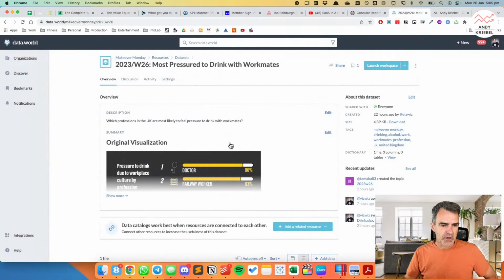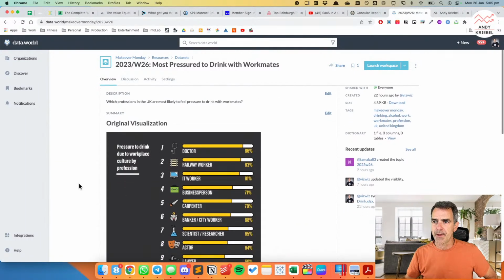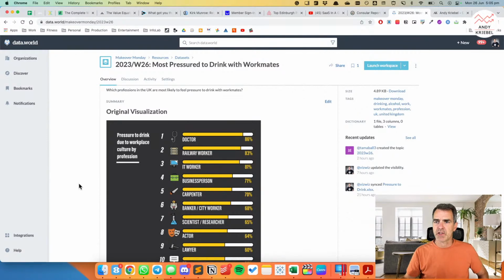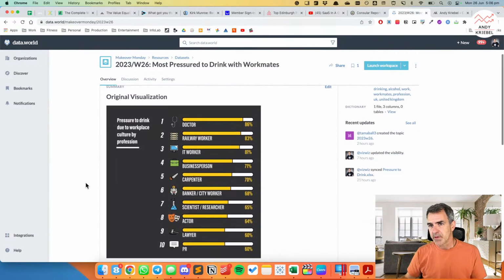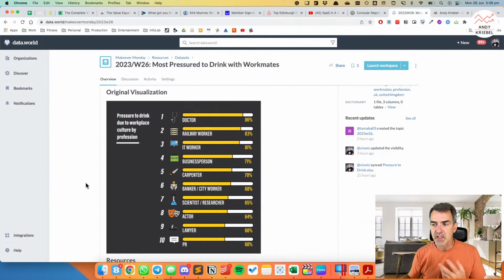So let's go ahead and get started. We are going to look at this original visualization. Which professions are the most pressured to drink with workmates? Now, there is no additional data, so we literally only have 10 records in this data set, which I find to be pretty interesting because you have to get a bit creative.